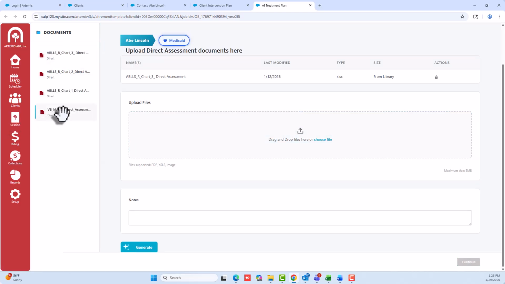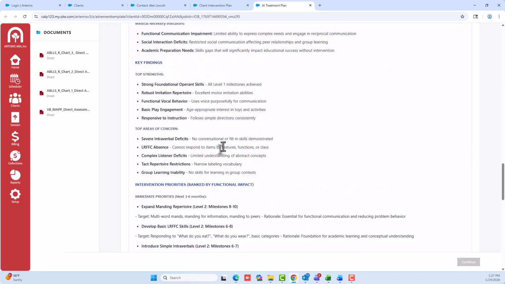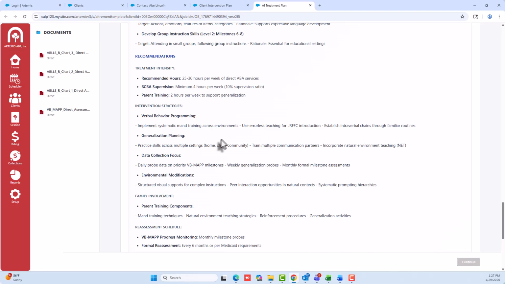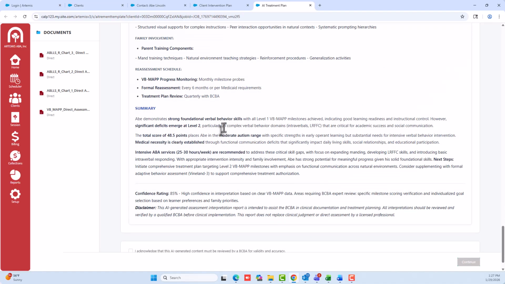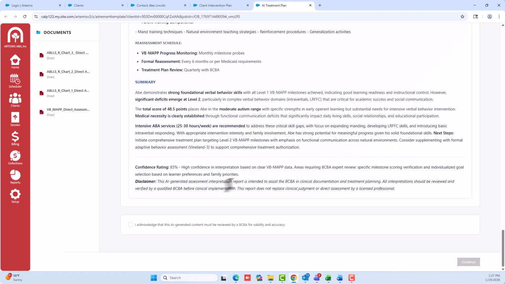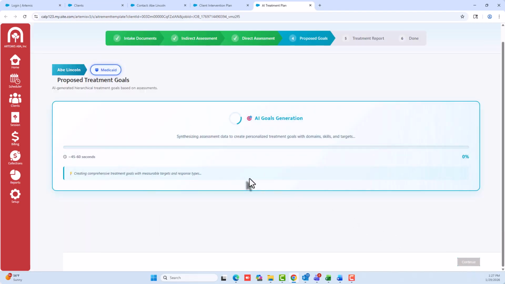Put in the required documents here. So you can see the AI has generated the report based on the assessments. You can also see that we have this confidence rating kind of indication, which basically says that the data that's been provided and interpreted is of 80% or higher confidence value. And then once you review it, it goes to the next section, which is the proposed goals.